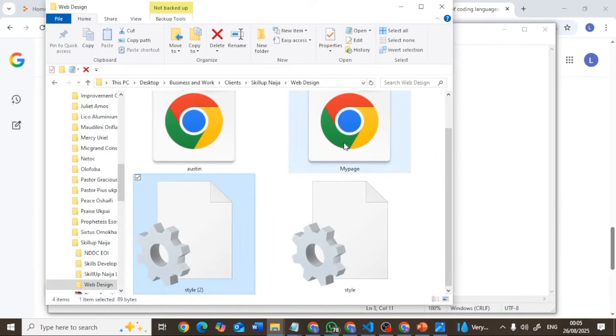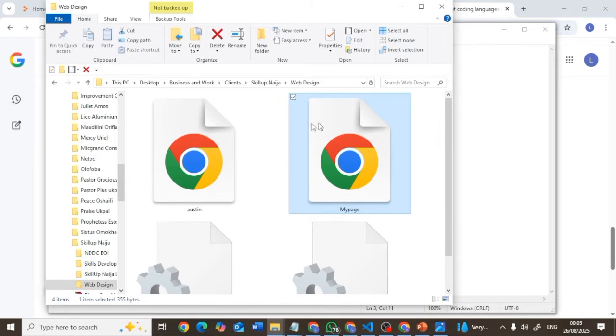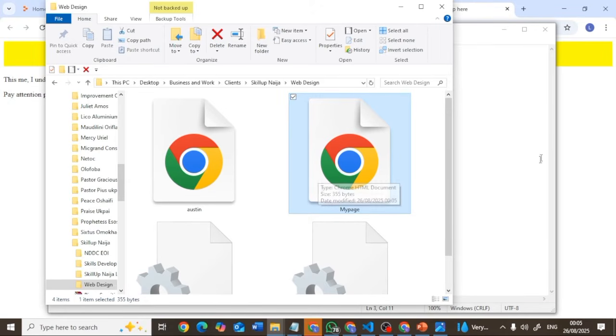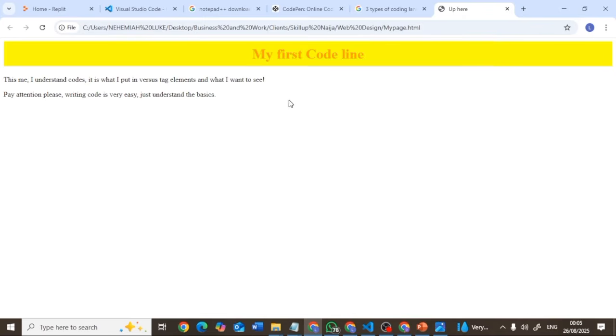So if I double click on my page, it's going to open as a web page. You can see already it's showing as a web page. All right. So it means I just wrote an HTML code, and now it is a web page, just an HTML code on a notepad. However, I want to show you an environment that could be more friendly.